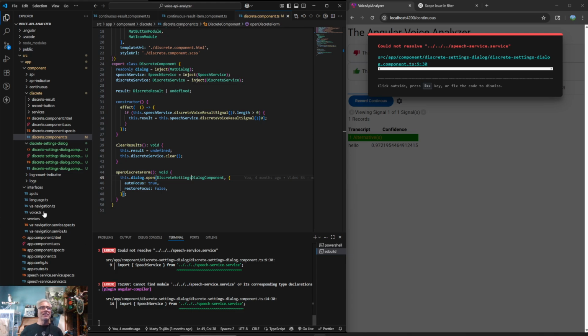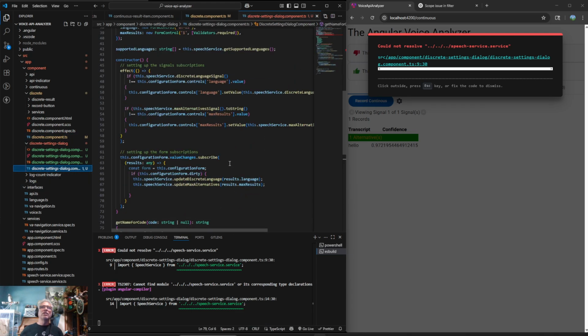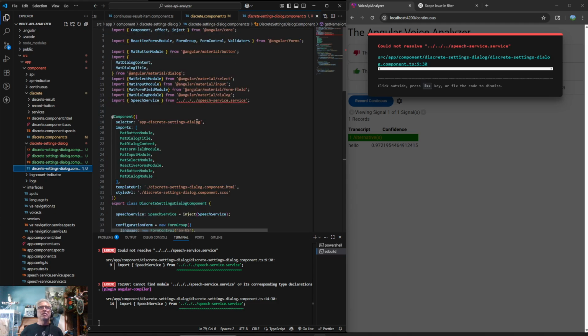Oh, its links also broke. So let's go over here. Let's see. It was having to go up 3. Now it only has to go up 1. But I could just delete this and that'll be fine.